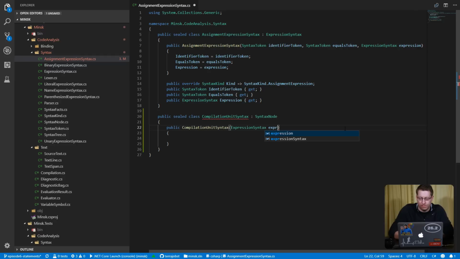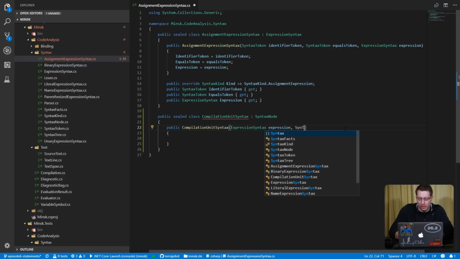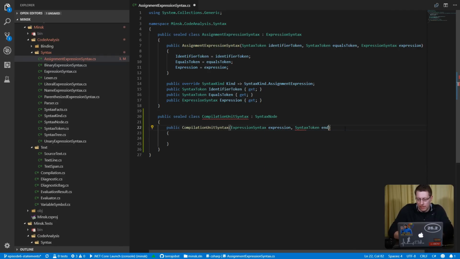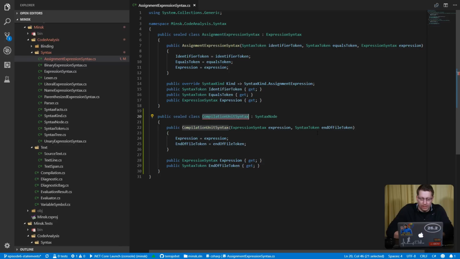So let's do this, and we take, in our case, it's an expression syntax root, and then let's call this expression. And then we have our syntax token end of file token. And so we just initialize those guys, and then why is that squiggled? Oh, because we don't implement everything yet.